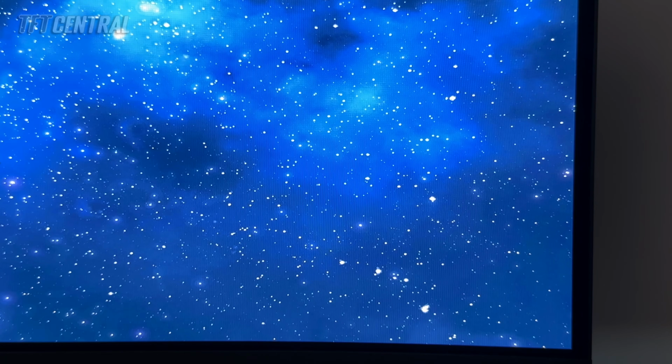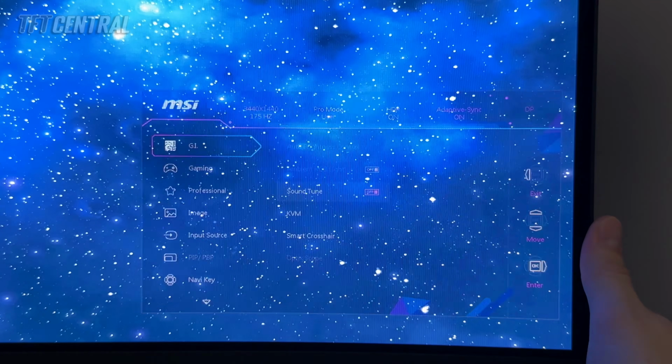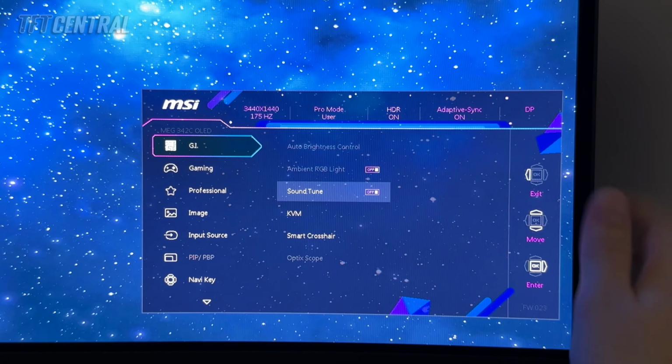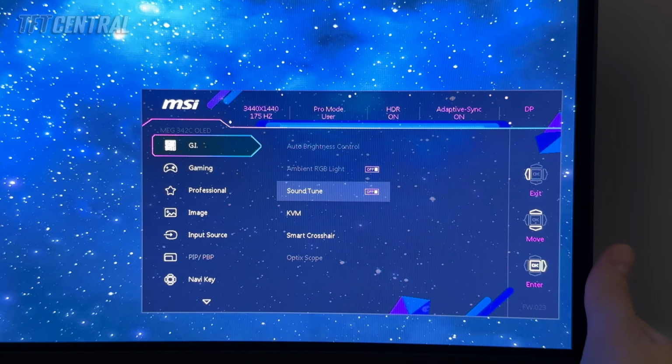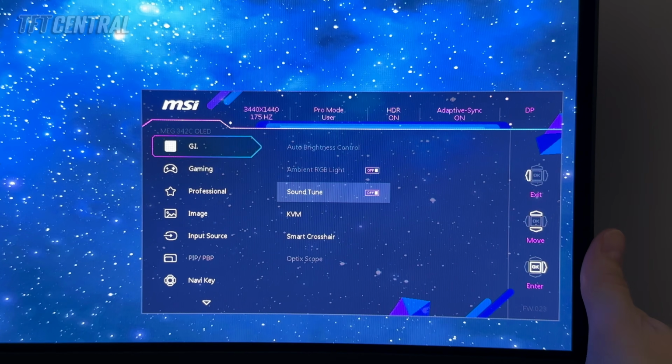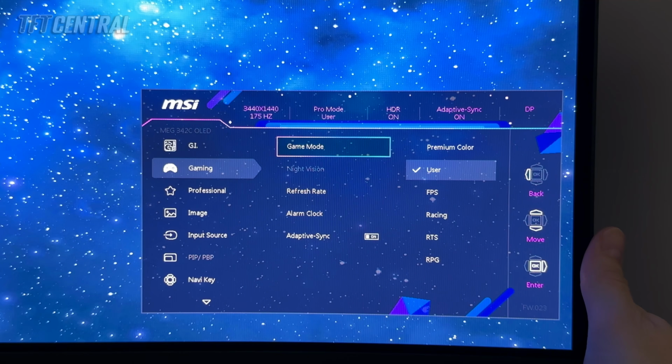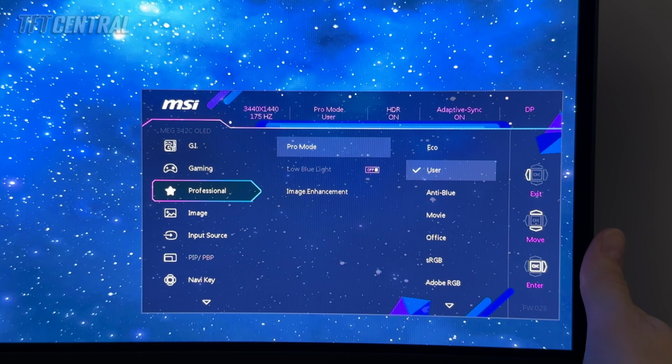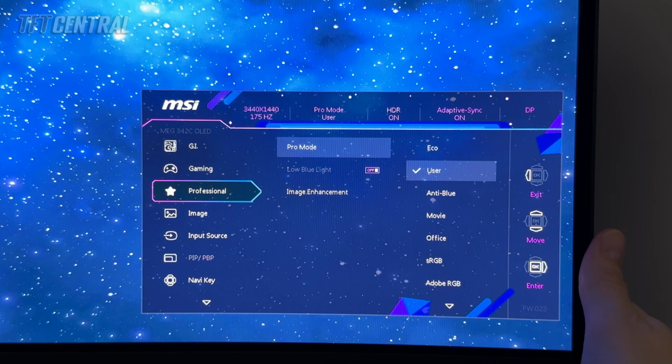Now we're going to set the screen up in HDR mode as well. So we've activated HDR in Windows and the screen has switched into its HDR mode, as you can see here. Quite a few of the settings are now unavailable. So within the gaming section, you can still change the game mode. We're going to leave that on user, that's fine. In the professional menu, the Pro mode, we're going to leave on user as well.